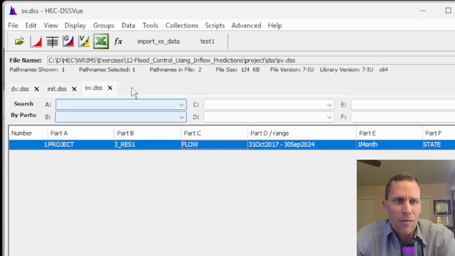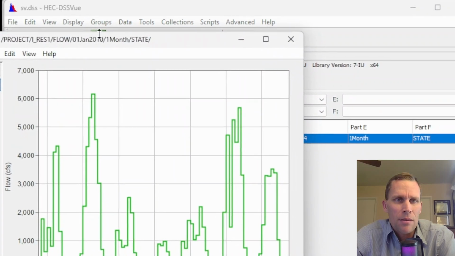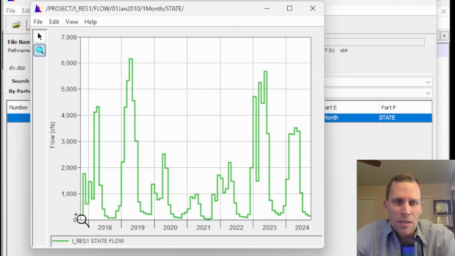So let's go ahead and take a look at what that plot looks like. Here is the inflow data. We have a 7 water year time horizon on the horizontal axis. And then you can see the flow fluctuates from pretty much 0 up to beyond 6,000 in this 2019 water year. And then it gets pretty high in 2023 as well. So that's the inflow data.